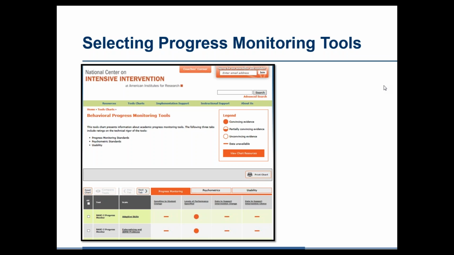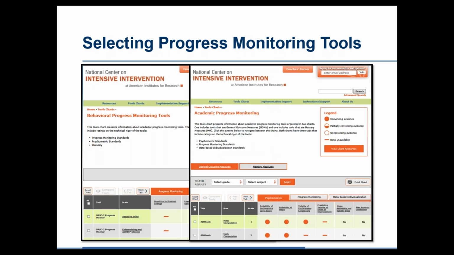Identifying an appropriate progress monitoring tool is the first step. The National Center on Intensive Intervention provides 2 tools charts to support schools and districts in selecting academic and behavioral progress monitoring tools. Throughout this presentation, we will be referring to the tools charts and how they can help teams determine how to select and evaluate MTSS progress monitoring tools.